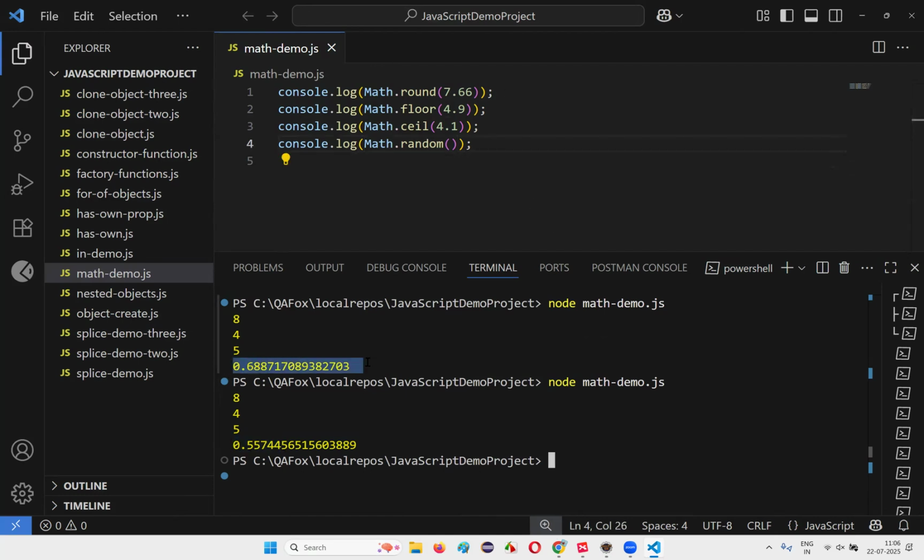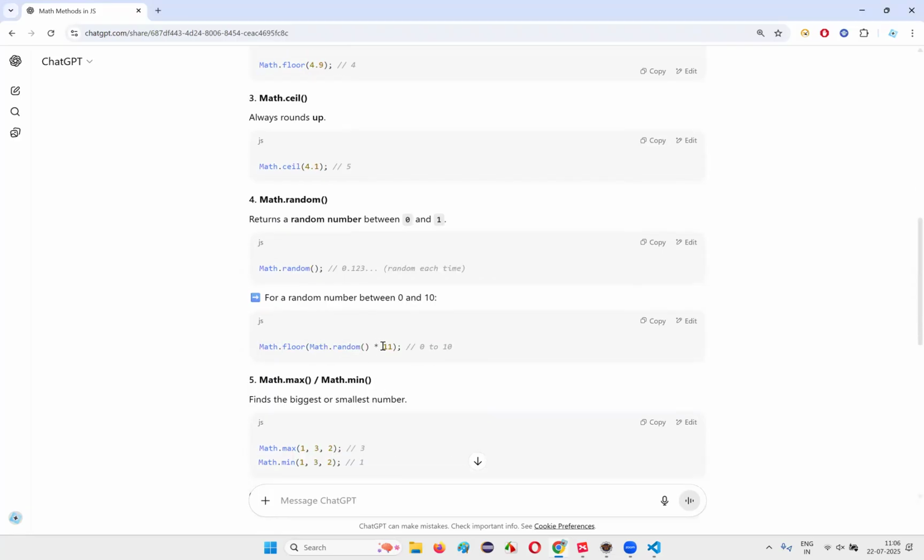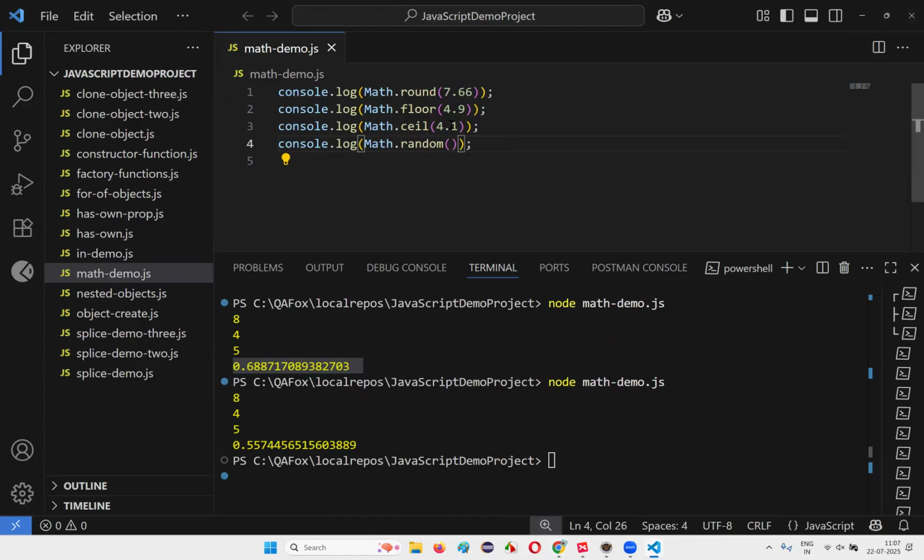So what if I want a random number between 0 and 10? In that case, I need to multiply this particular thing with a number like 11 so that you will get a number from 0 to 10. So here you have to multiply like this, multiplied by 11 if I say 0 to 10. Any of the numbers from 0 to 10 will be coming here.